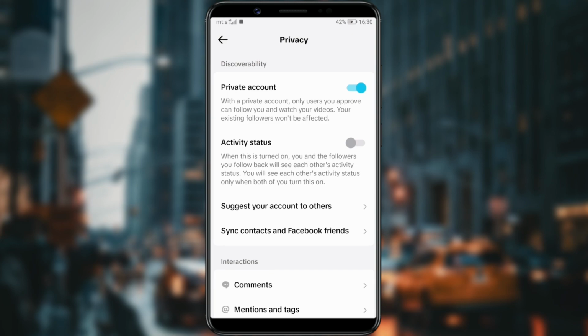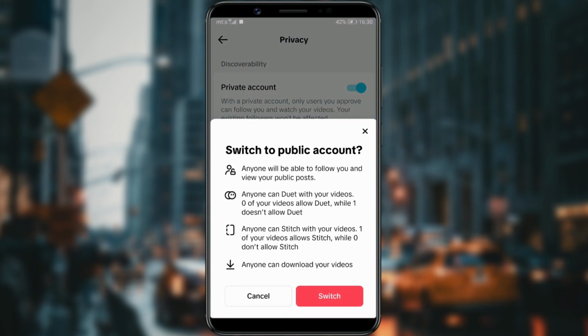If you ever want to make your profile public again, click on the button next to it. Confirm your intention to switch your profile to public by clicking on Switch, and that's it.